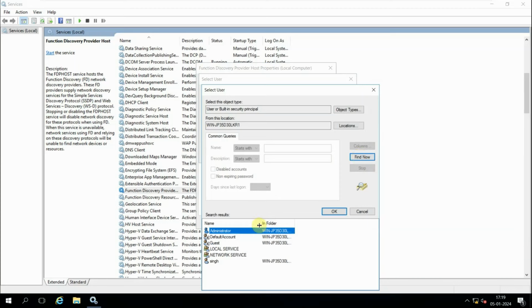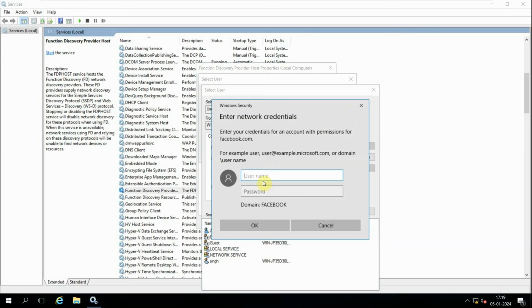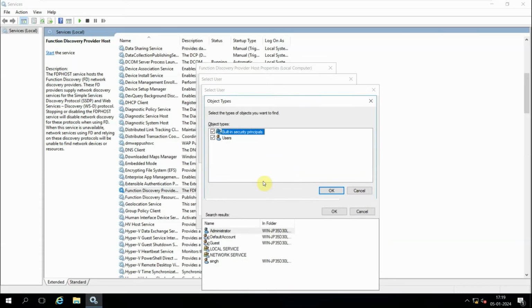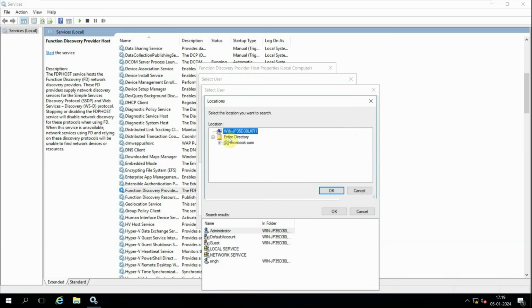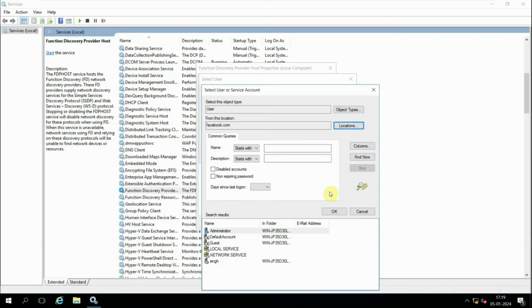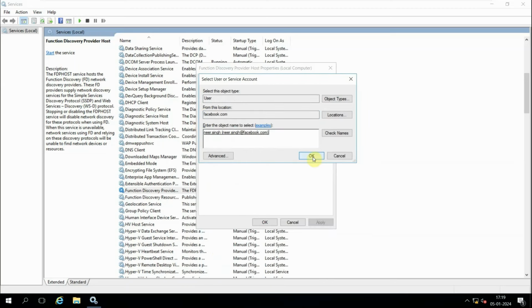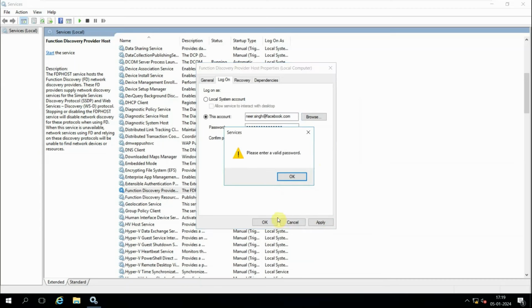Cool. By default it's showing the local, but we can always change to domain. Let's see if it works or not. Okay, now you can see it is working. So by default location. Let me select the facebook.com. Can you see, now I am just searching in facebook.com. So I can just assign a user which will be running this service. Click on OK, apply and OK.